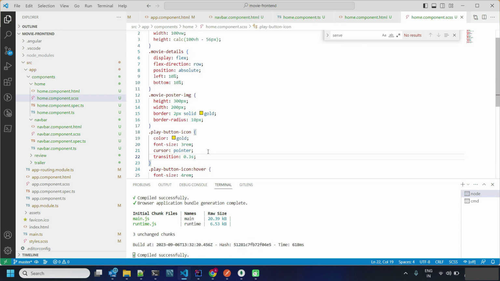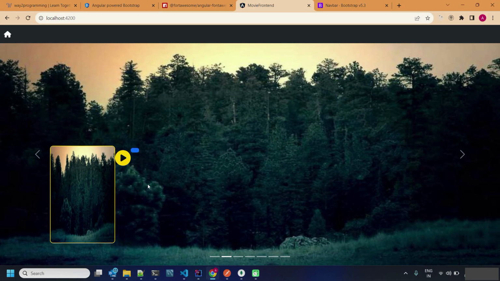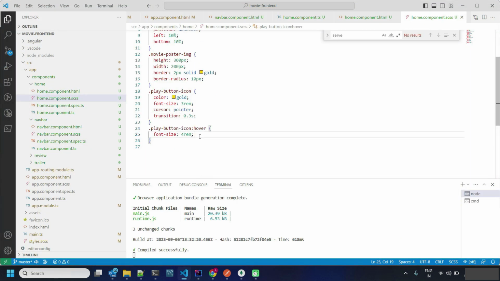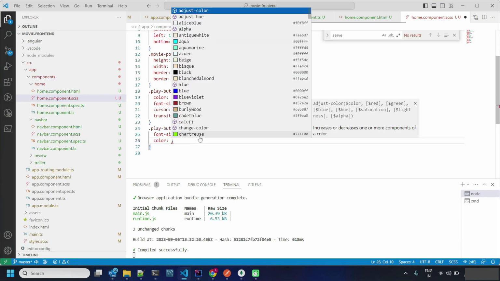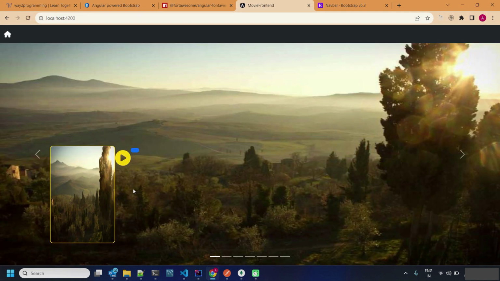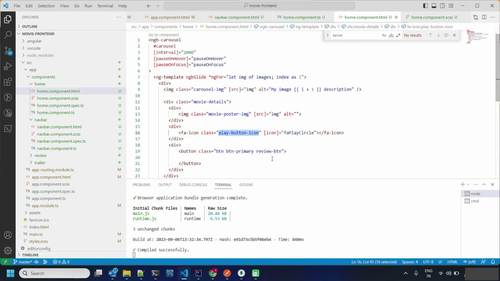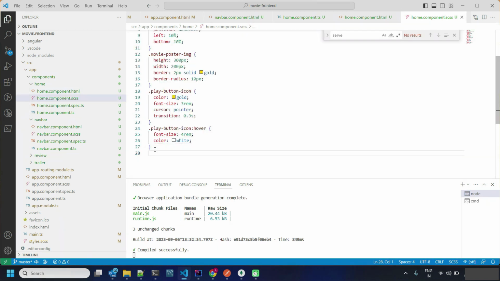Control K S to save all the files. Now we can see play button icon is working fine, and here one more thing we need to say, color is white. Now this button we need to say review button, so we already given the class here review button. Copy this. So first we want color gold.